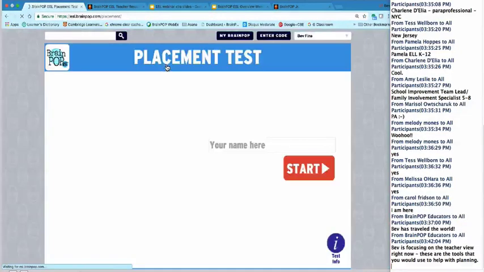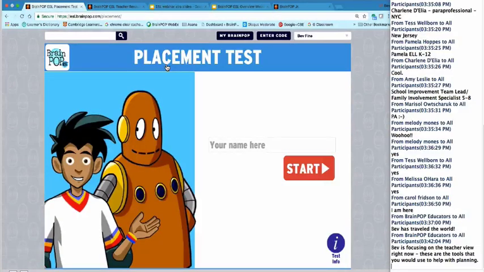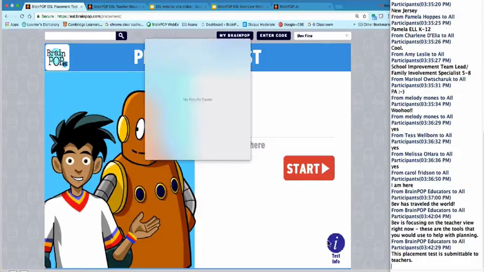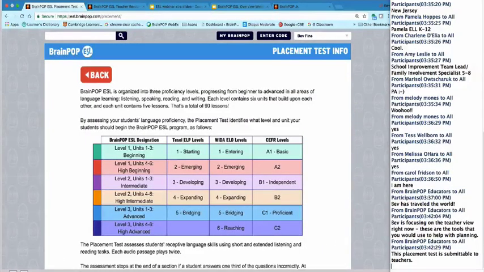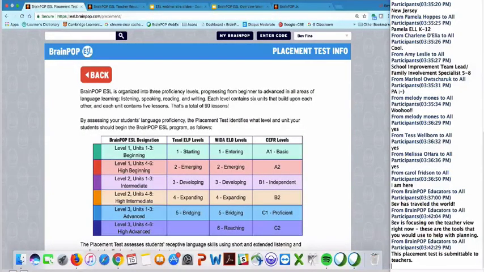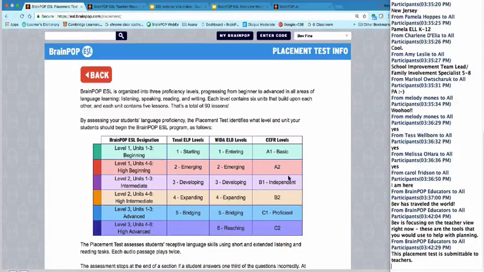Now, if you know that your students are beginners, then you're going to start them at level 1, unit 1, lesson 1. But if you have students who come in during the year or you have multi-level classes, then you can certainly have them take our placement test. So before I open that, let's go over here to this information button. Here you can see a little bit of information about the test, and it gives you a glimpse of how we have divided up the levels in the test.